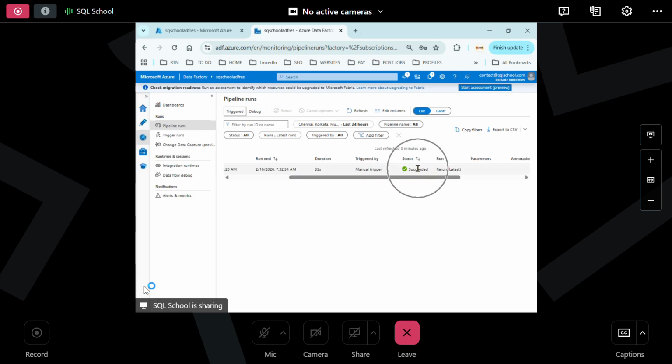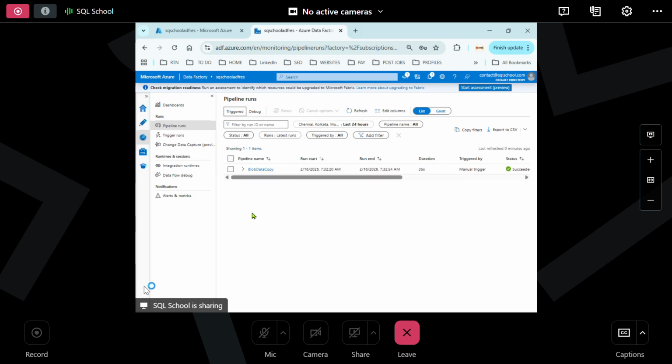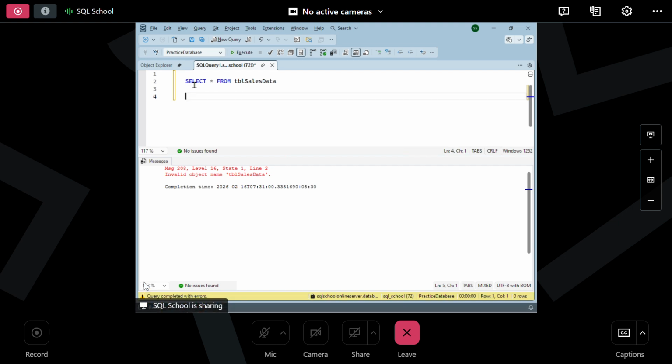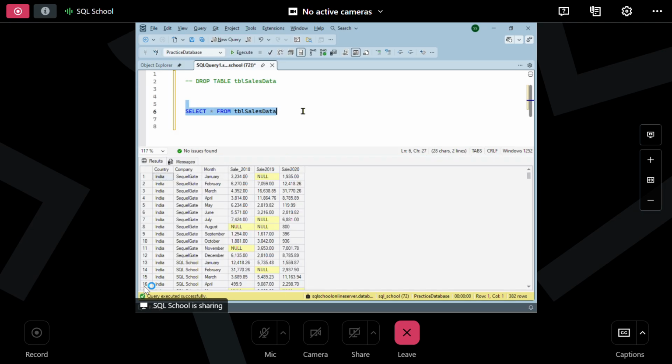Now it is successful. Remember, in our example, my table already exists, but the column names are different, so it failed. Sale_2018 failed. What I did, I dropped the destination table and ran the pipeline. The pipeline created the new table with the correct columns.